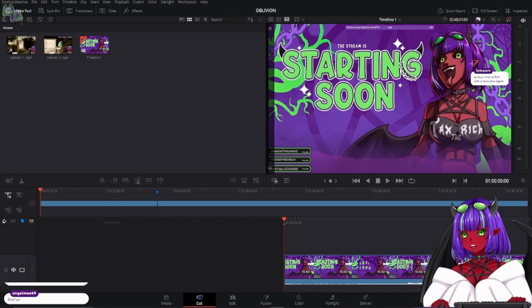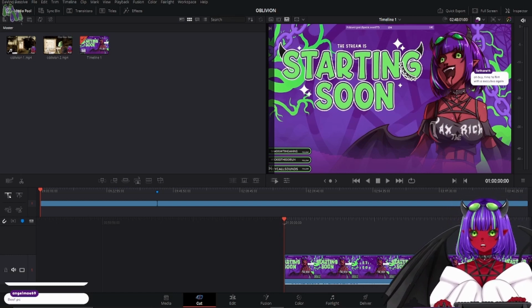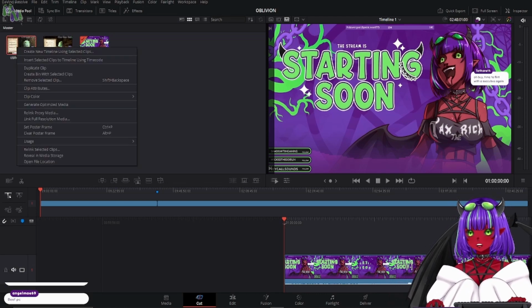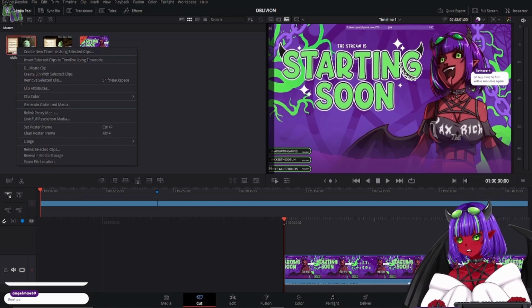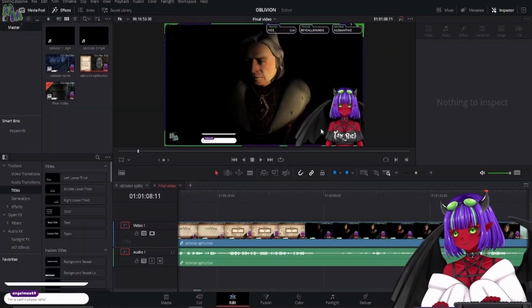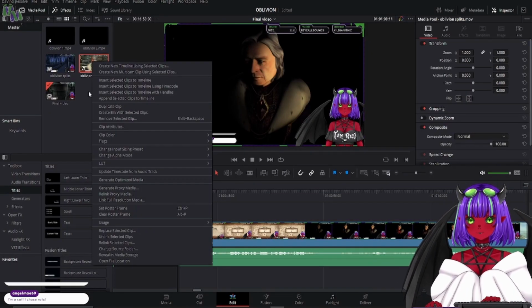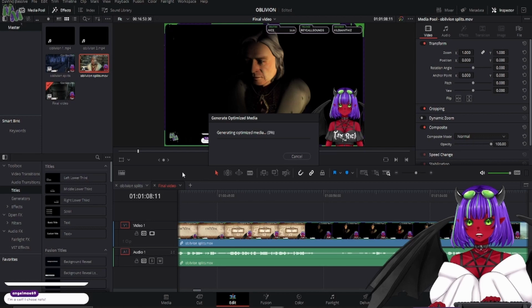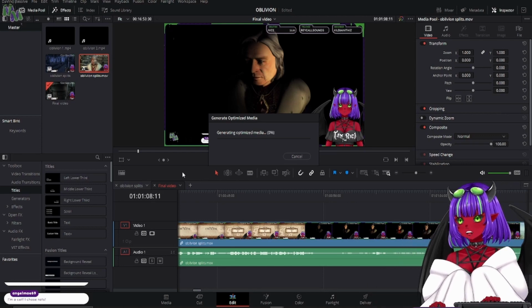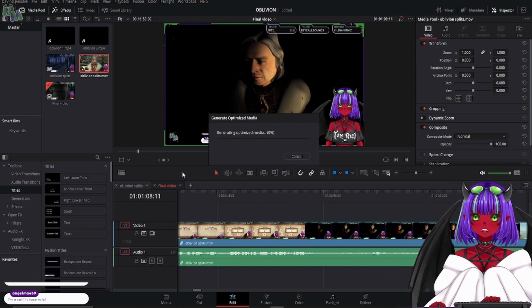But what I recommend, regardless of the size of the stream, is right click on the video and click Generate Optimized Media. So this is how you would do it. Right click on the video, click Generate Optimized Media, and it will start creating a more optimized version of this.